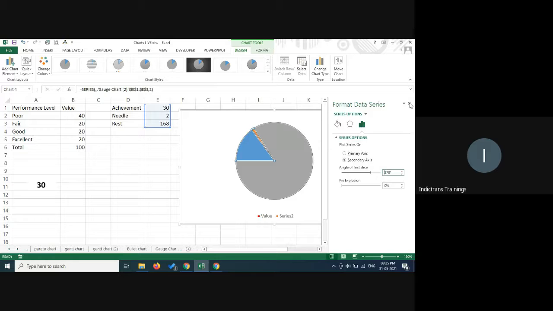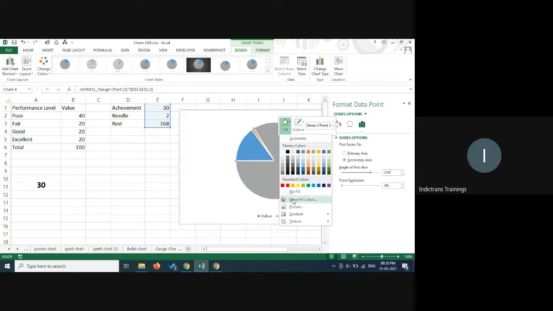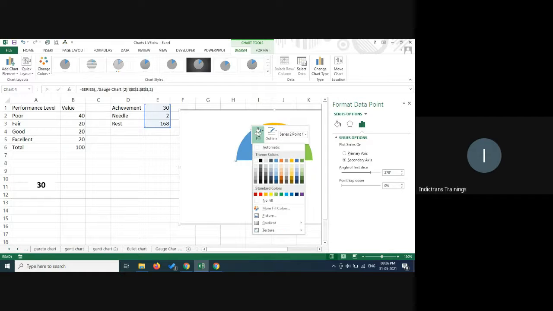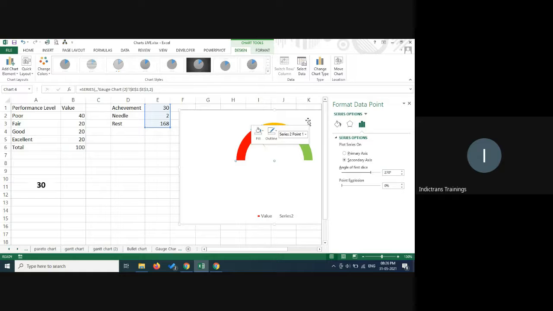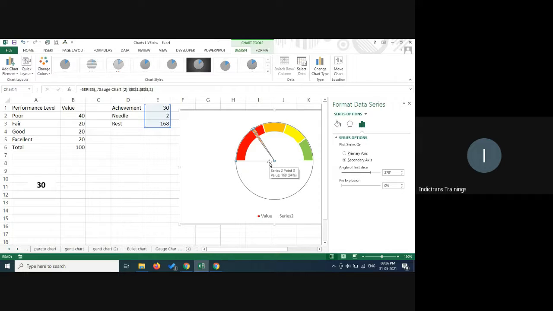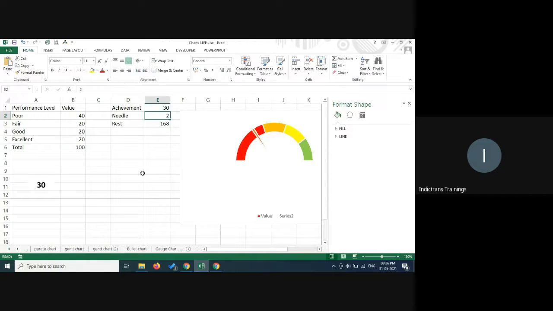Now we have three slices: achievement, needle, and rest. Needle is what we want to keep. For the remaining, we have to say no fill. I select this one, format data point, and say no fill. This has disappeared. Then I take this point, say no fill, and it disappeared. The third one is a smaller one, which becomes a little challenging. Let me increase it to 5. Now I go and select this one.